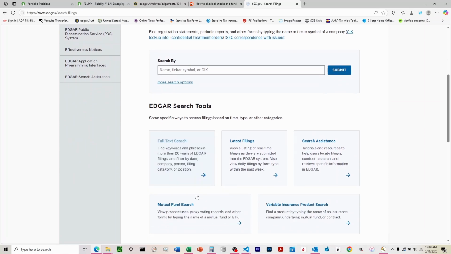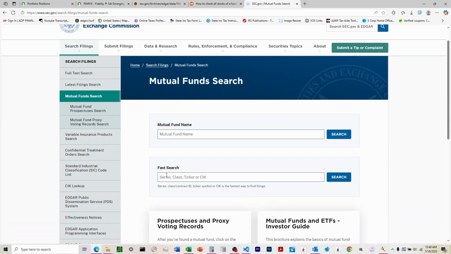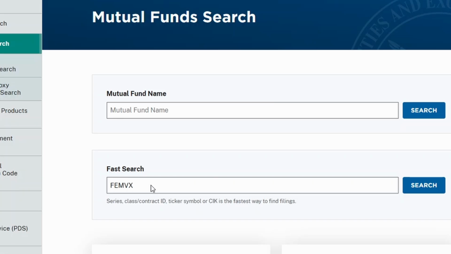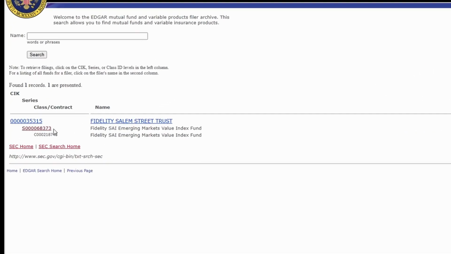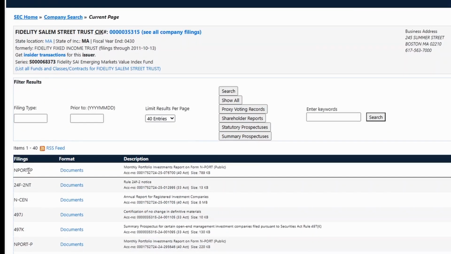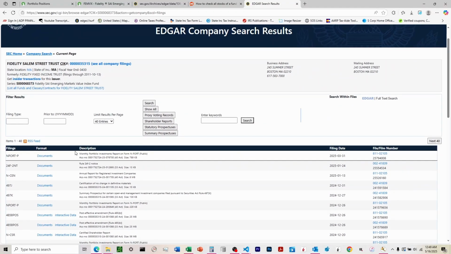We'll come here, we'll scroll down to mutual fund search. The one I'm going to use is fast search. I'm going to grab the symbol here, FEMVX. And so we'll click on the one we want, Fidelity SIA Emerging Markets. And we're looking for an N-PORT-P filing. We can see that's the very first one right here. It's filed recently, about a month and a half ago.